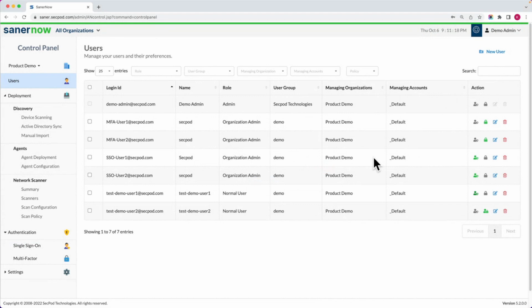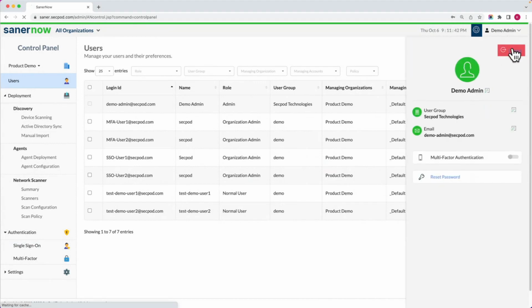Now let's look at a small demo on how the SSO functionality works. Now that we have seen how to create a policy, how to edit a policy, and how to manage it, we have applied policies for a few of the users like SSO user 1, user 2, which is already configured for the Ping Identity. Now let's look at logging in as one of those users.